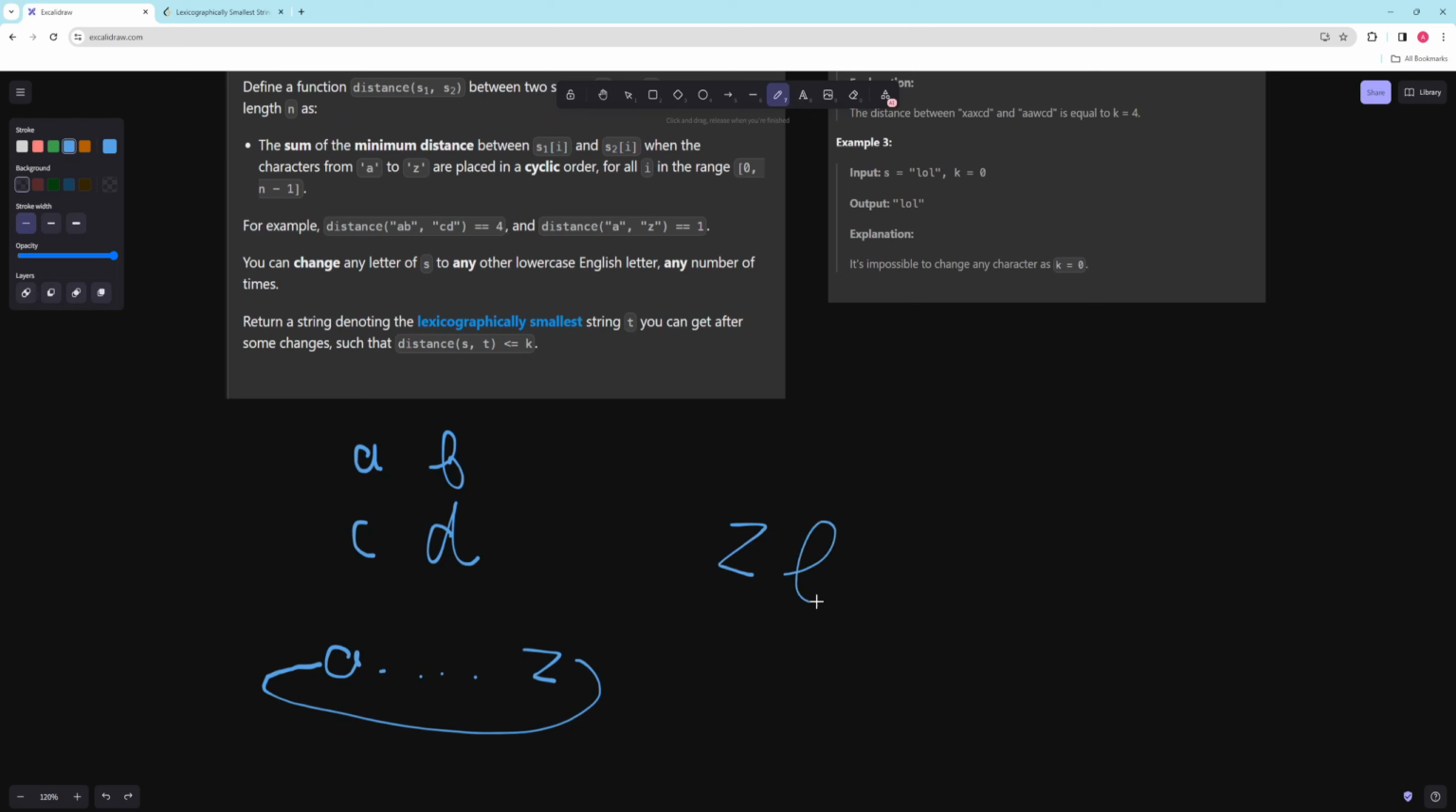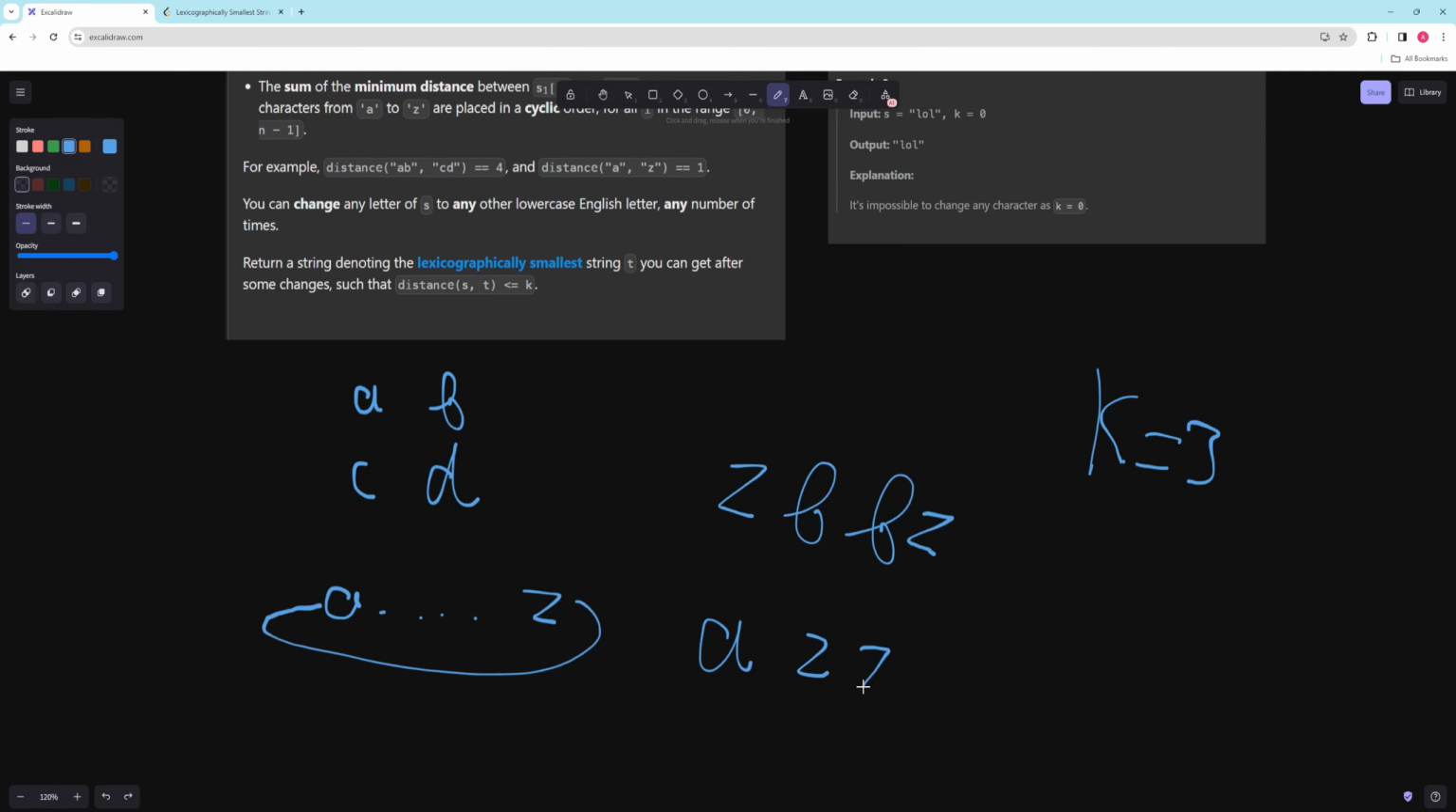For Z, B, B, Z, and we have 3. We want to turn this into an A because the most significant letter affects it the most, right? If we have A, Z, Z, Z, that's smaller than B and anything else like this. So if we can get this first letter to change, that's where our priority should be, and same thing with all the other letters. So here we want to try to get this to turn into an A, and that takes one operation.